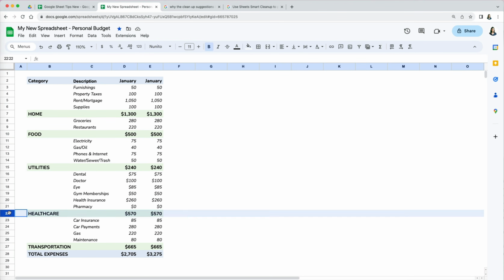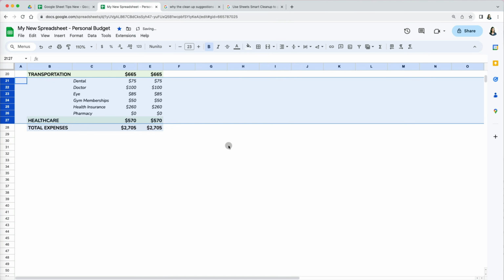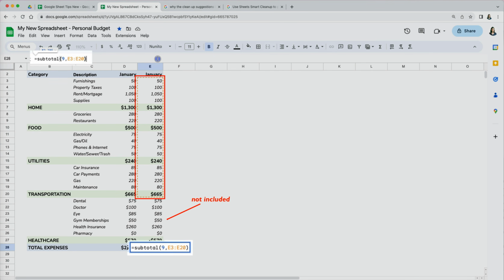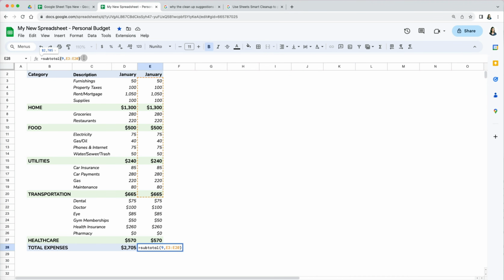Now, this worked like that because the healthcare information was inserted in the middle of the data set. However, if I put it at the very end, below the transportation totals, I would also have to adjust the range for the subtotal. So you want to double check when you enter new data that the ranges include all the information.